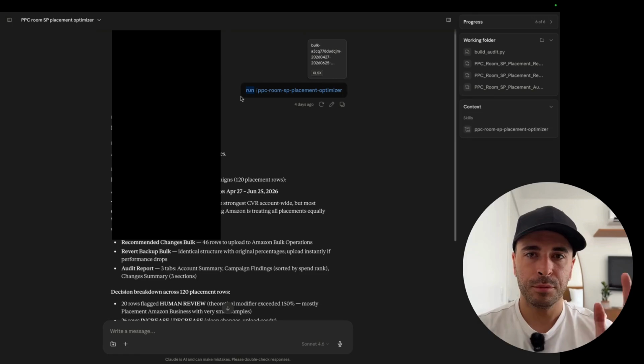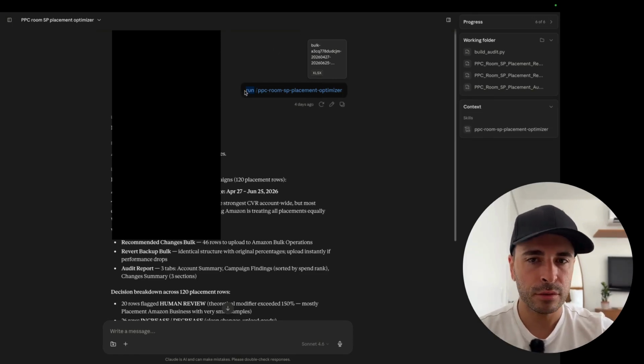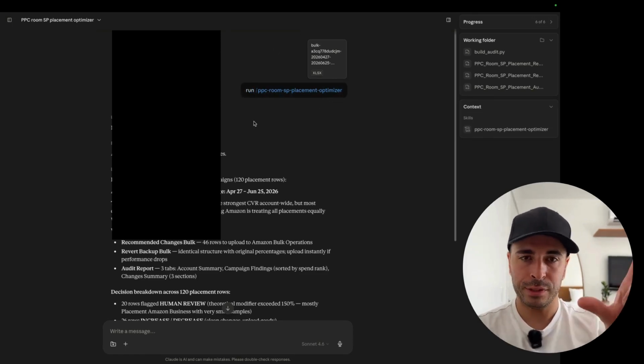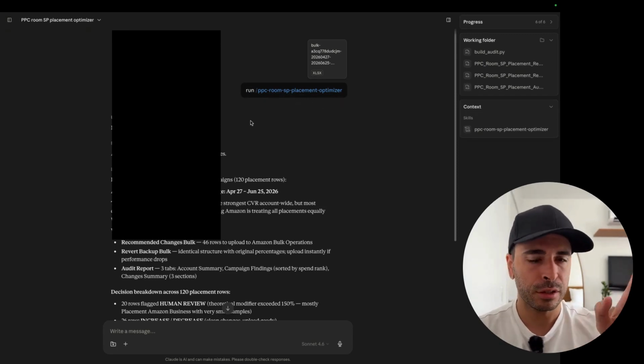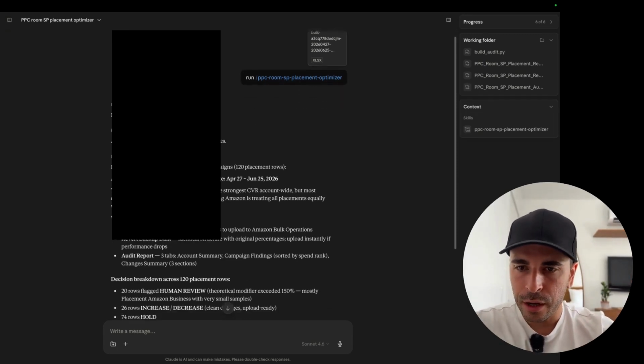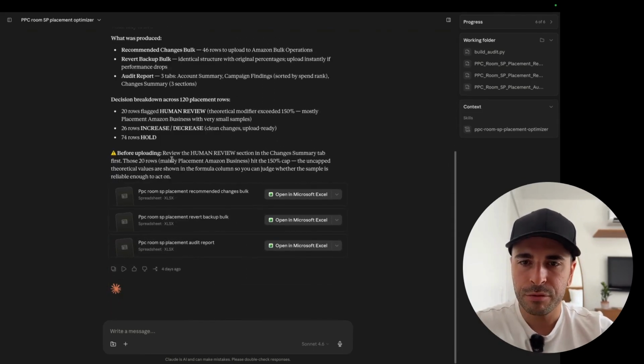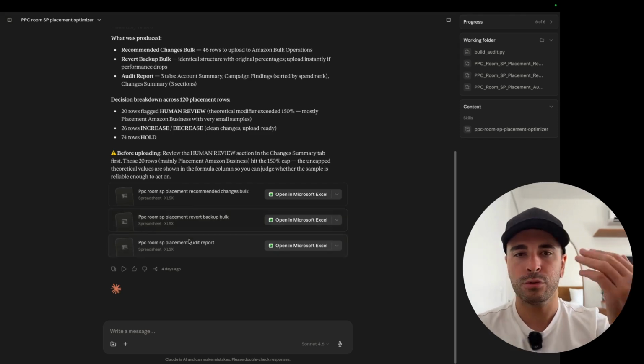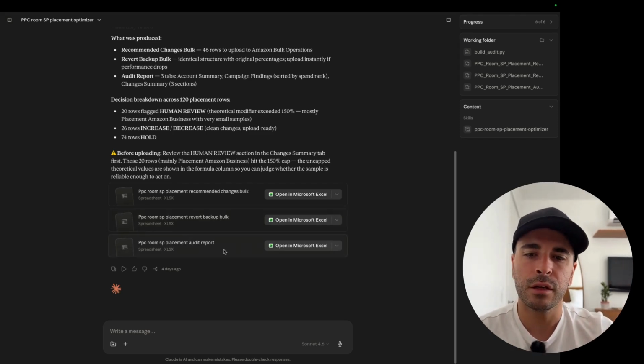All right, so this is simply what you do. You just say run and then put the skill in there, so / and then the skill, and it will give you these 3 files as an output. Okay, so you see the recommended changes, the first one, the revert backup bulk file in case you want to revert changes, like I said, and then the audit.